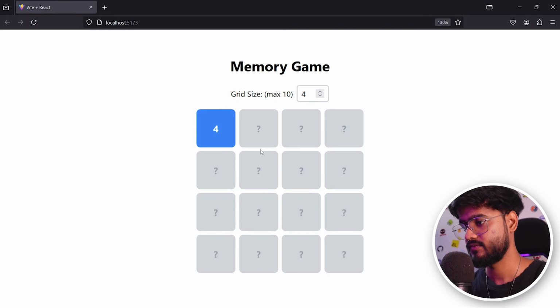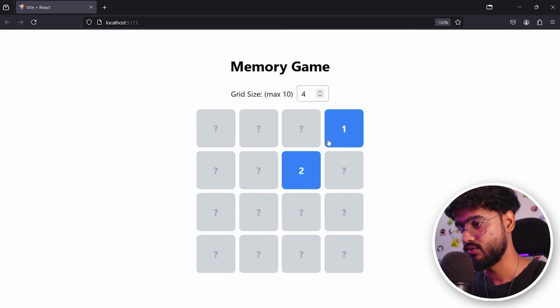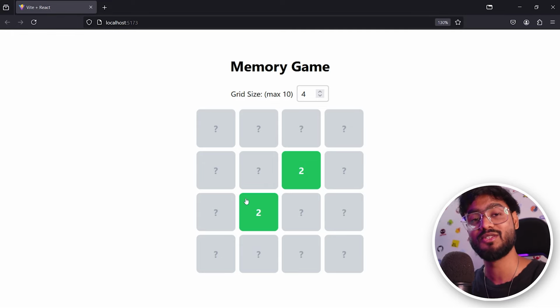Let's go back and see. 4, 5, 2, 1, 2, 2. Amazing. You can see now they are being solved. Awesome. Now the only thing remaining is to write the winner's logic. So let's calculate our winner.